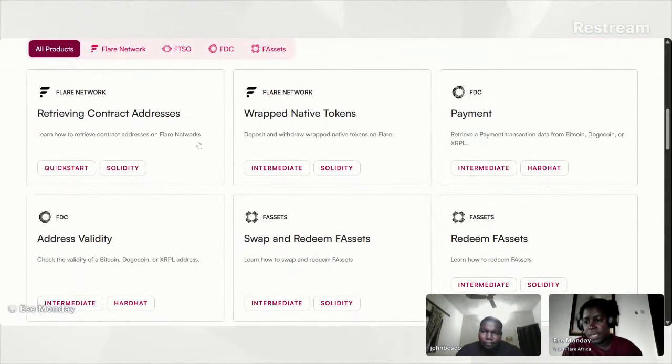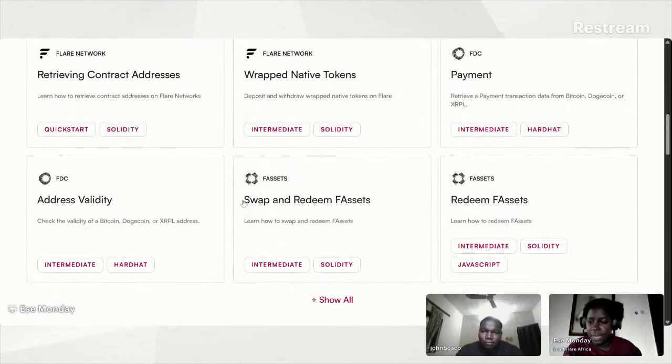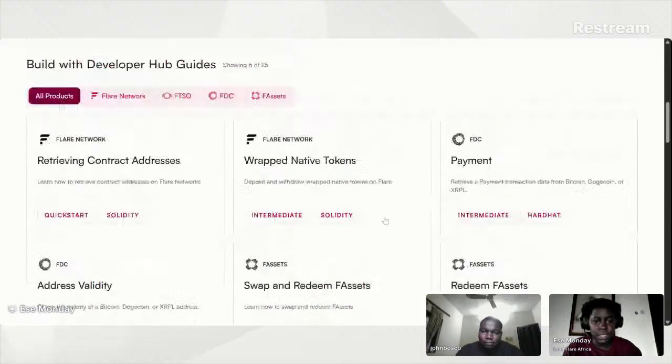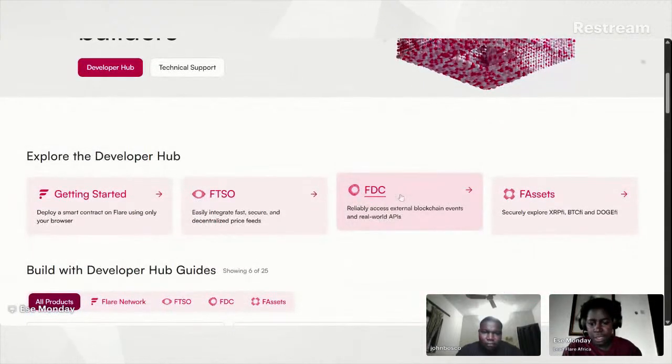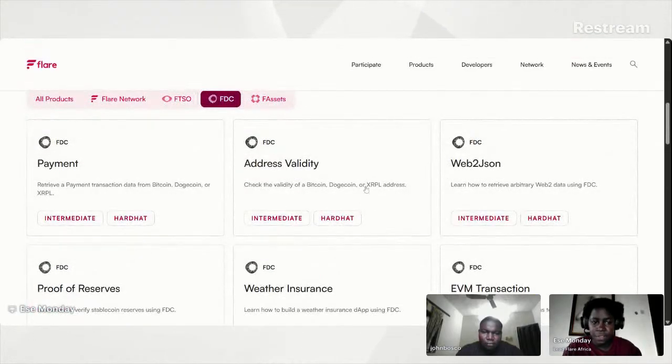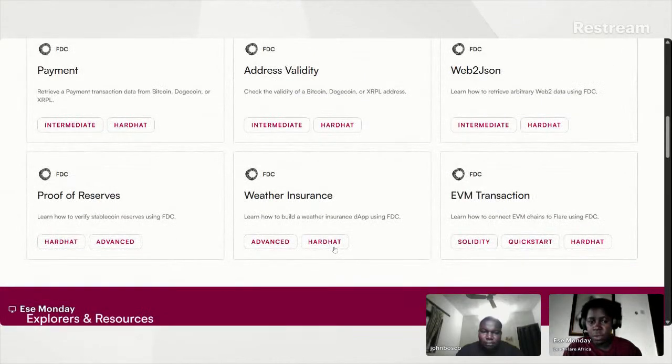We also have some starter kits that you can work with here, for retrieving smart contract addresses to use on the Flare network, address validity, and redeeming FAssets. All of this you can find here. If you also want to find out more information about FDC, this is the FDC. It supports payments from XRPL, Web2JSON, which is what was just launched, and also some starter kits for things like weather insurance, bringing data from a weather insurance API onto the Flare network to use in your decentralized application. All of that you can find here, and I'll also be attaching a link to that.